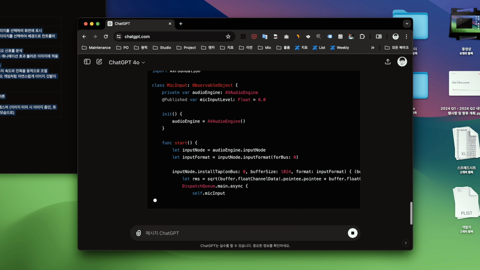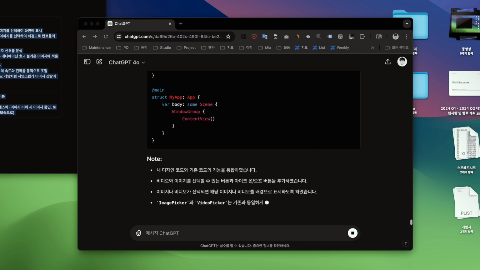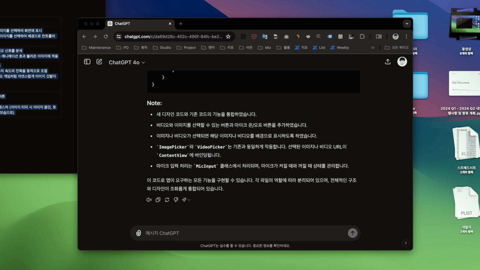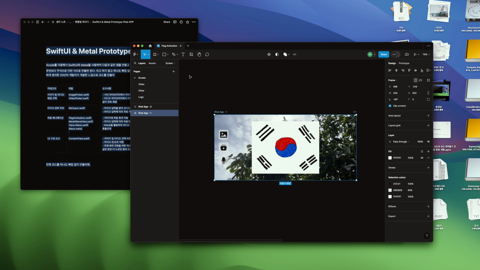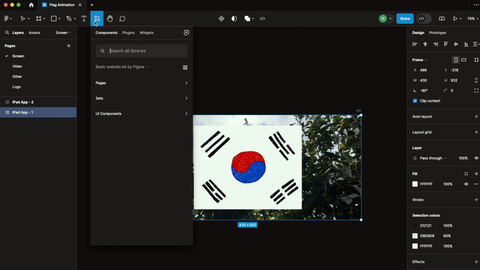It's creating the corresponding content. Now the code is fully created. If you run this code, a strange blocky app will probably appear. So I will apply the design we made earlier.